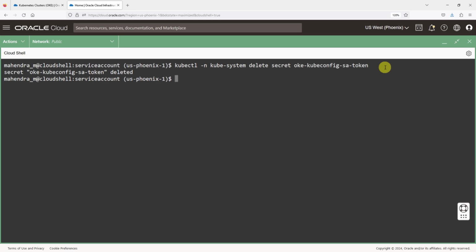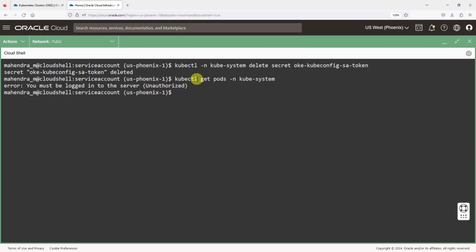Now let's check whether the service account user set in the current context is still able to access the Kubernetes objects. I'll run the command kubectl get pods -n and specify the namespace, which is kube-system, and hit enter. And this command returns an error saying that you must be logged into the server, and this was an unauthorized access of getting information from the cluster. With this, we come to the end of this demo where we saw in practice how to add a service account authentication token to a kubeconfig file and then access cluster resources.